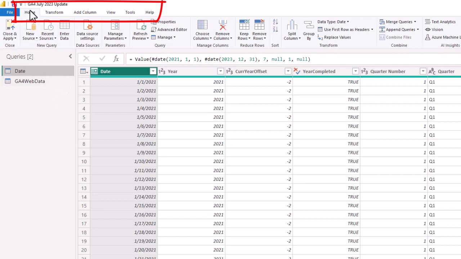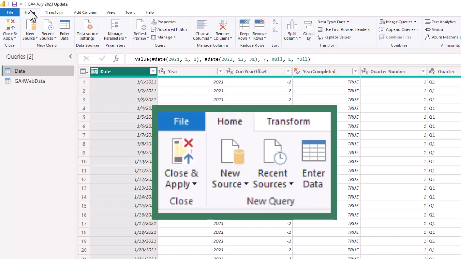We're going to take a look first at this Home ribbon, and we've broken it down into a couple of different looks and views. The first one is the new query and open and close and apply. Now this view shows you that this is where you get your new source of data under the new source. The recent sources shows you the recent sources of data, and then you can also manually enter data. So those are the options under new query.